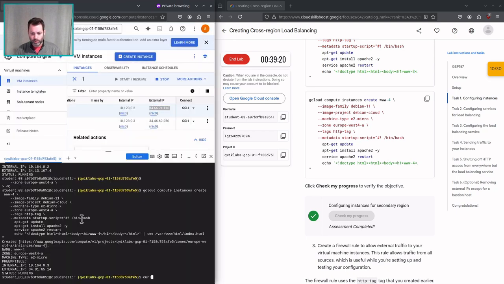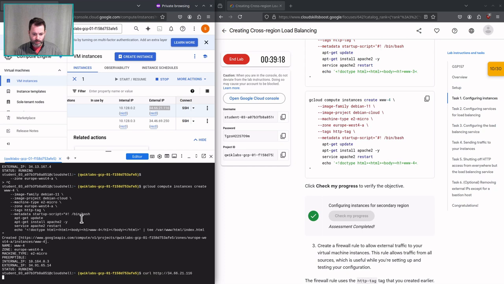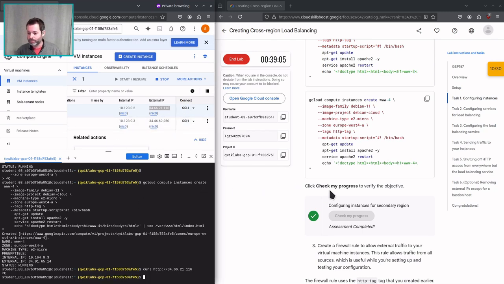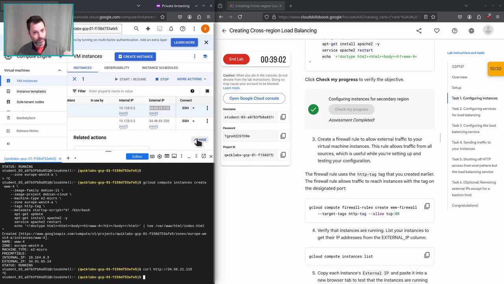What if I do a curl from inside? Yeah, okay. Oh, you know what? I'm an idiot. I'm sure you're all well aware. Port 80 is not open anywhere, so of course none of this is going to work. Okay, we need a firewall rule.